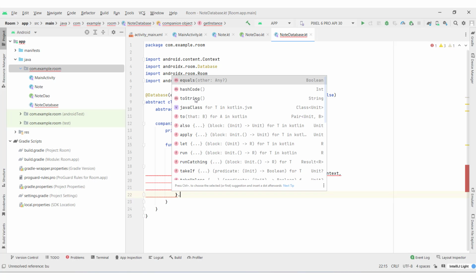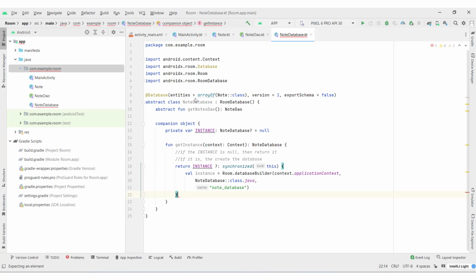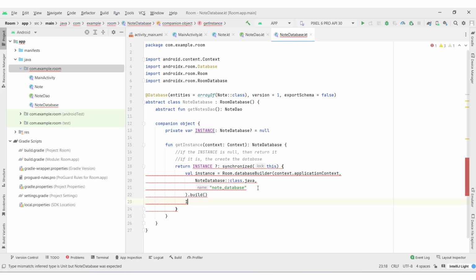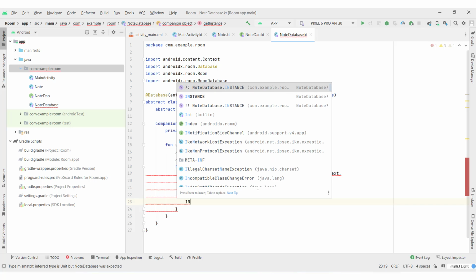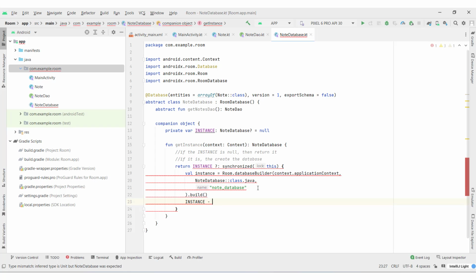So let's put this dot build, and here I'm gonna type instance equals to instance, and I'm gonna return the instance. So let's put a comment here, return instance. So I'm gonna type here instance.